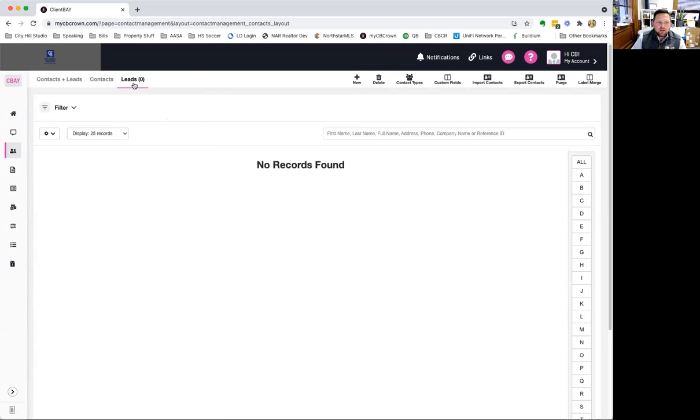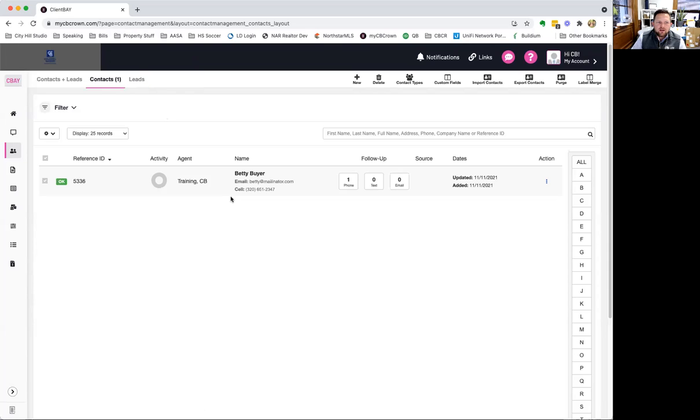Now, you remember, it loads the leads. She's not a lead. She's over on the contacts because that's what I created her as, not as a lead source, remember? So now we have a reference ID, status indicator, activity. So this little circle, the more emails we send, the more times she logs into our portal, the more activity this will begin to show.